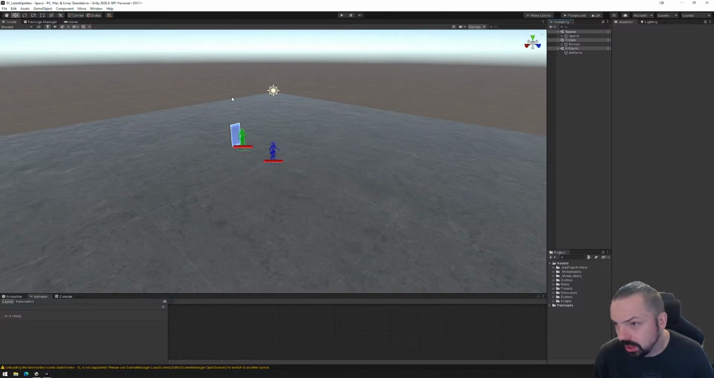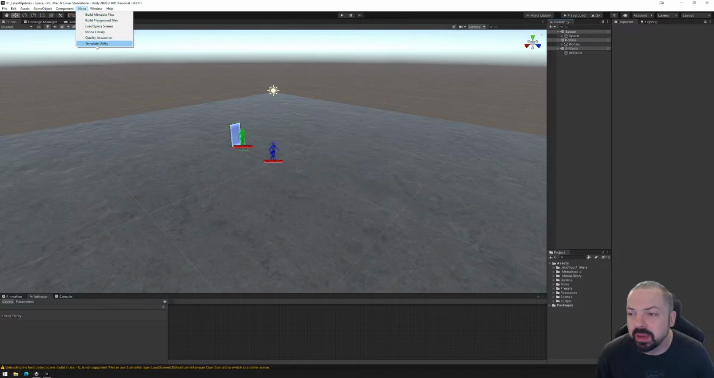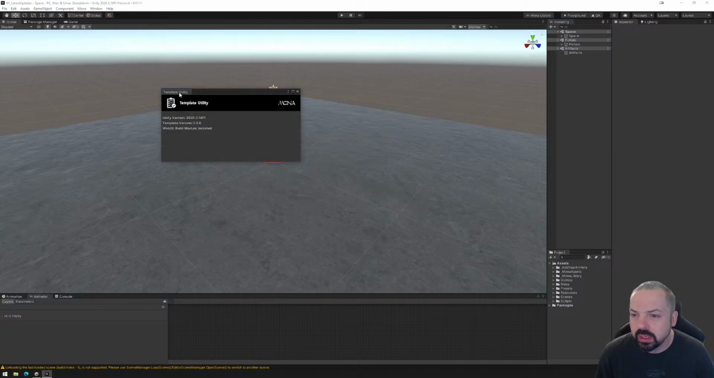So first up, let's look at the template utility. I think that's the better one to start with. So we have this. Now, I have everything. So everything's fine for me. So Unity version 2020.3.18, template version 1.3, and WebGL build module installed.